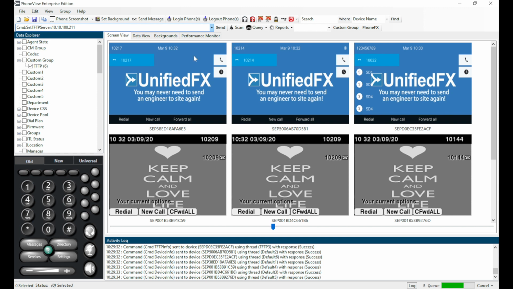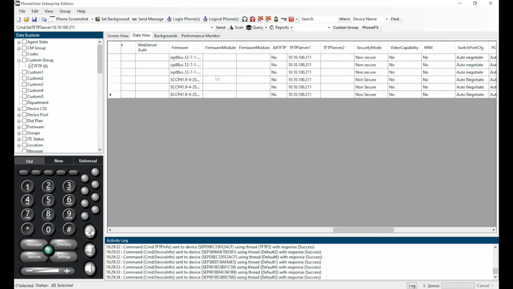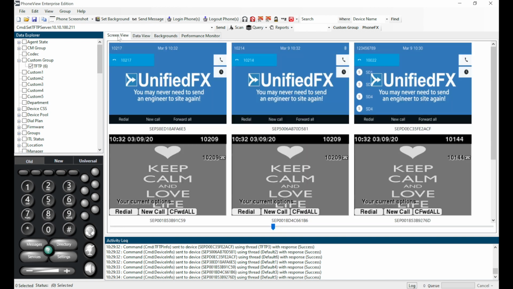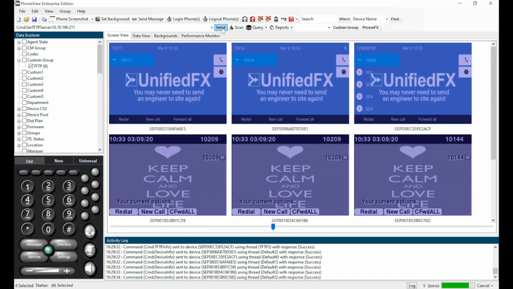to these devices. Beforehand, I'm just going to validate the current alt TFTP configuration. So we can see that there, that it's turned off right now. When we send the set TFTP server command, it's going to turn on alt TFTP and enter the IP address that was specified inside the command. To update the TFTP server value, we simply use the query device info operation, and that will refresh the alt TFTP state. So let's go to screen view, let's select the devices, and let's send that command.